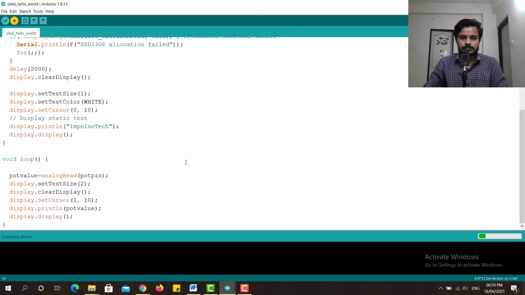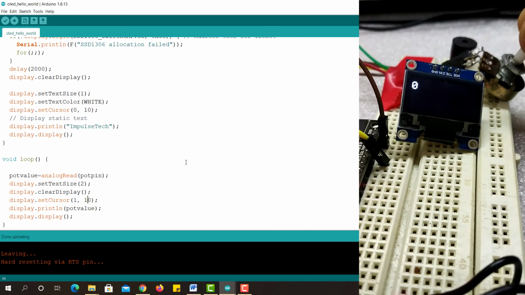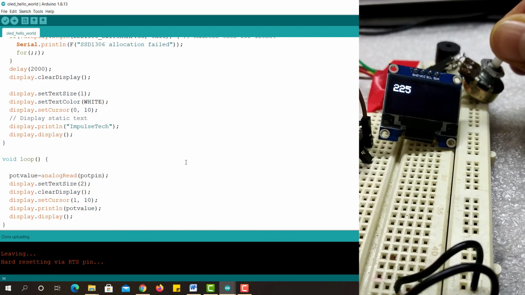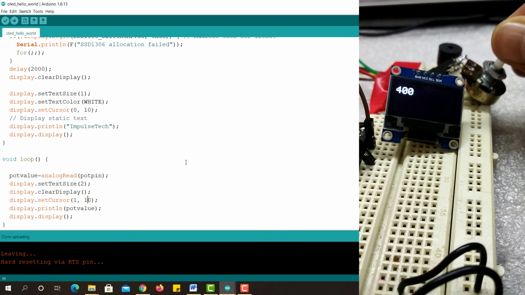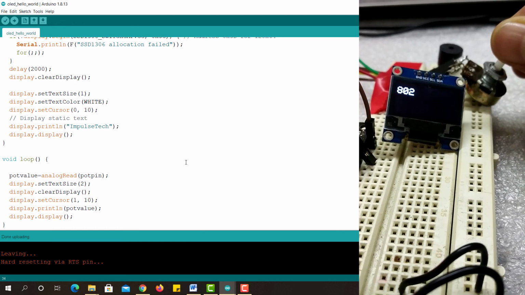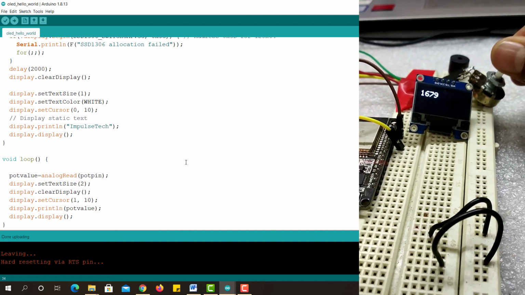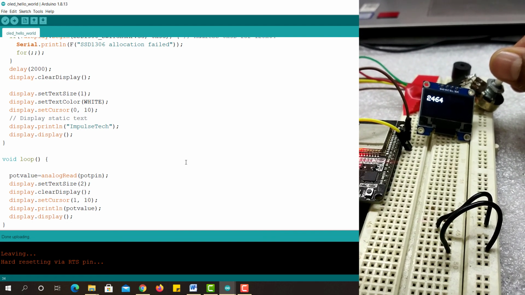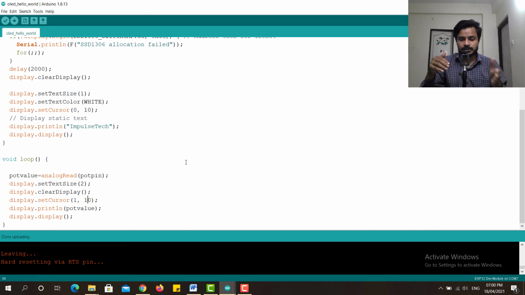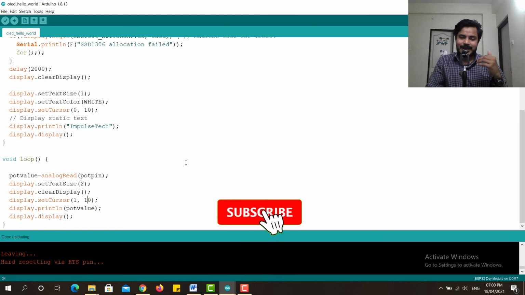Click on upload. The code is successfully uploaded. Now the size of the text on the display is increased, as you can see on the screen. As soon as I rotate the potentiometer, you can see the changes in the values. In various projects we need to use the OLED display, and also we need to display various sensor data on the OLED display screen. For that I have just demonstrated how you can connect the analog input to the ESP32 board and how to display those analog input values on the OLED display. This is how you can display any sensor value.